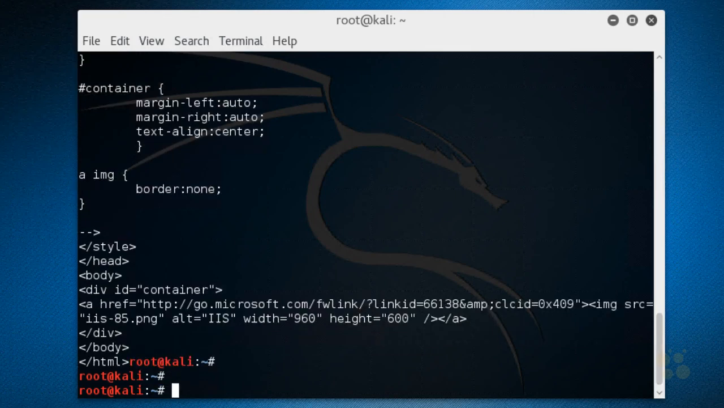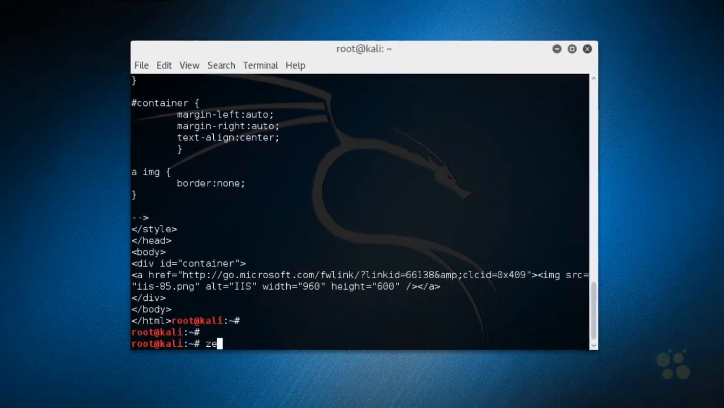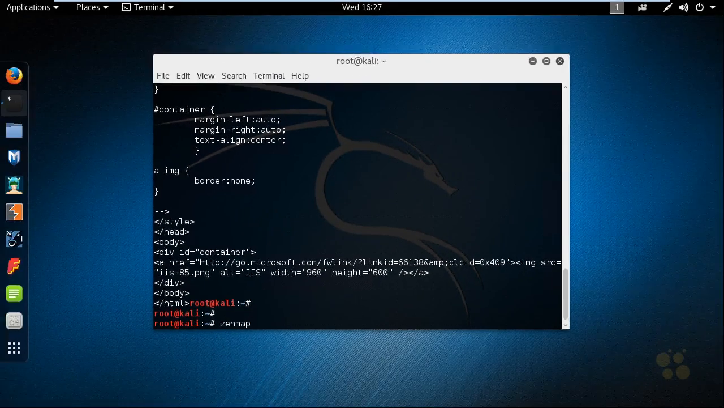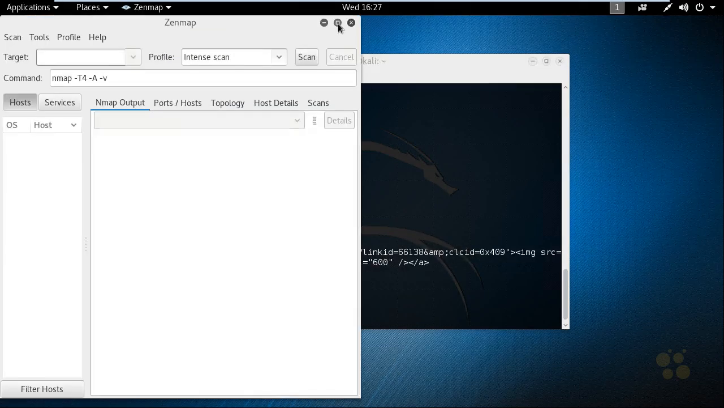We could also use Nmap. So to make this a little bit more fun and more graphically entertaining, let's go ahead and use Zenmap for an Nmap demonstration. So we'll type in zenmap. You could also find Zenmap through the menu system on Kali Linux if you wanted to, but right here from the command line, it's really convenient. We'll press enter, and I'll expand this full screen.